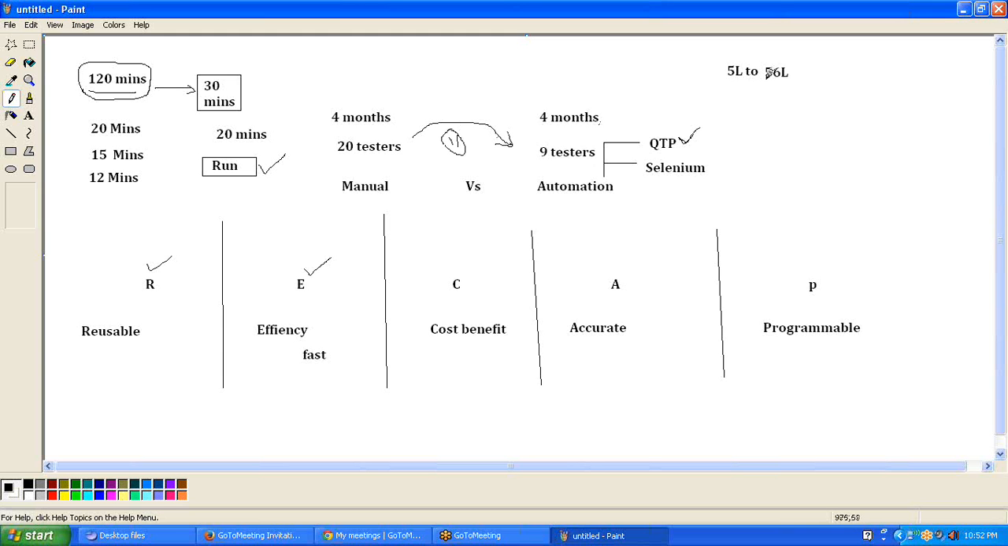So QTP is a one-time payment, but I can use it for a number of projects, and I won't be paying for the testers because I'll be using less manpower here. Okay. So even though we buy QTP, we buy an automation tool, automation is a cost benefit when compared to manual.